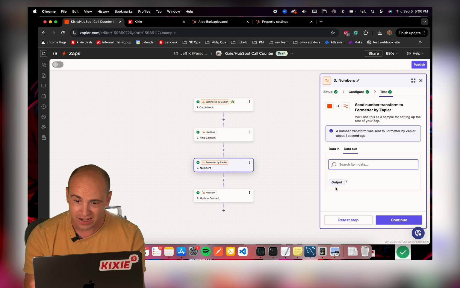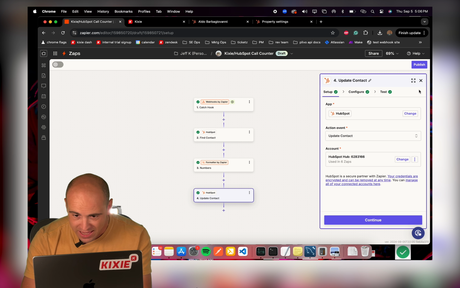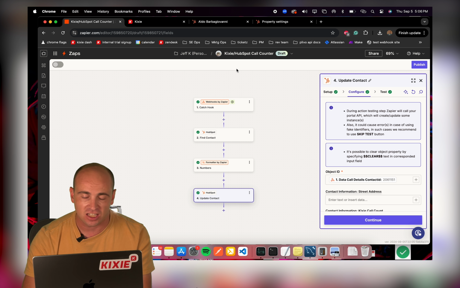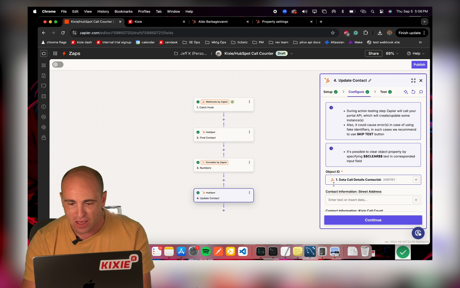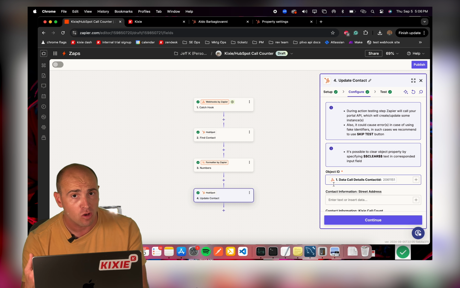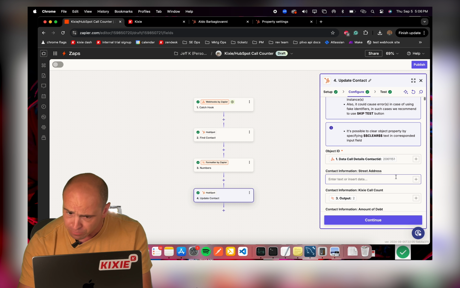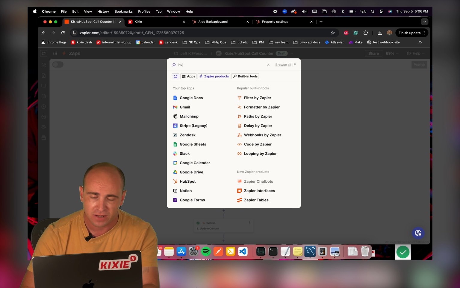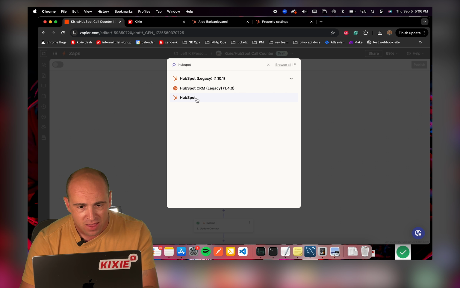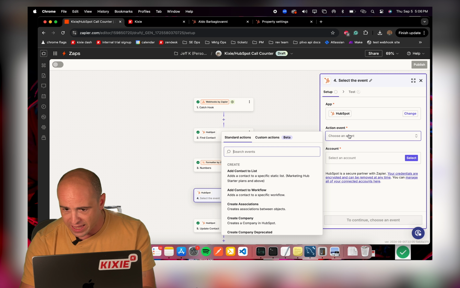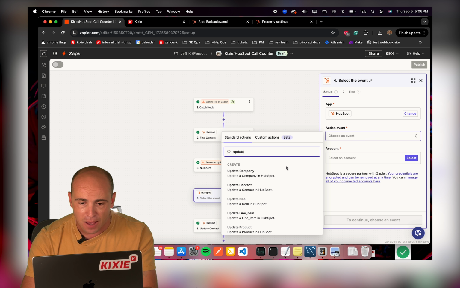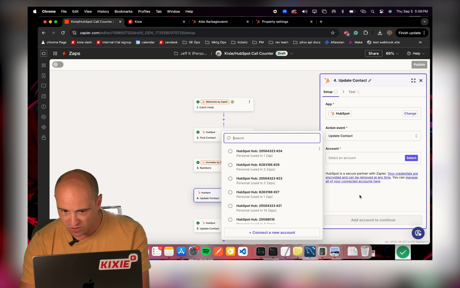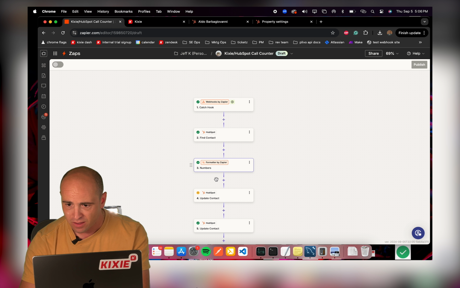All right, 2. Yeah, so 1 plus 1 equals 2, which is great. So now I actually want to update the contact record. Now that I have the math operation and I know how many calls I've made to this contact right now, I'm going to use Zapier's HubSpot integration to update a contact. So just like earlier, I type in HubSpot, I select my action event, and it's update. So I want to update contact information. And then I select my account, etc.